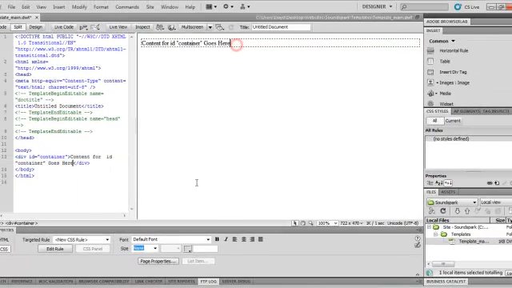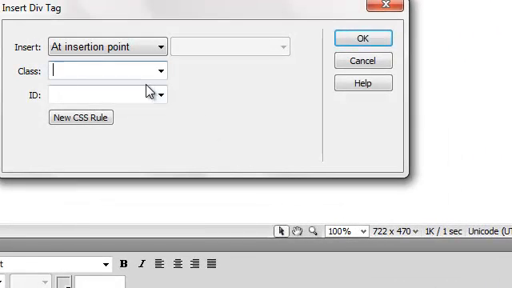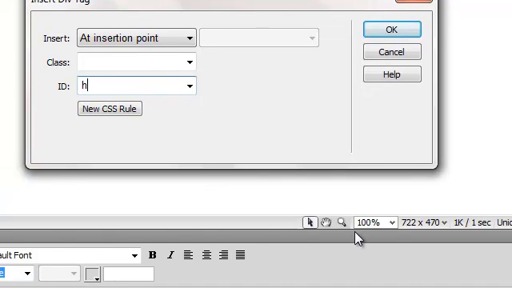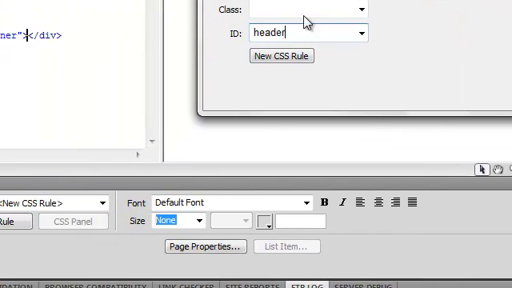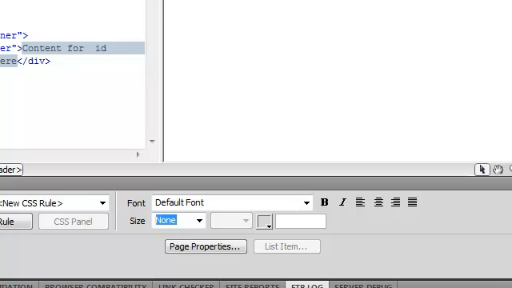Inside this will be the main holder for all of the other divs in the website. So if we get rid of the text and then insert some more, we're going to want a header. Header, again, ID, @insertion point.